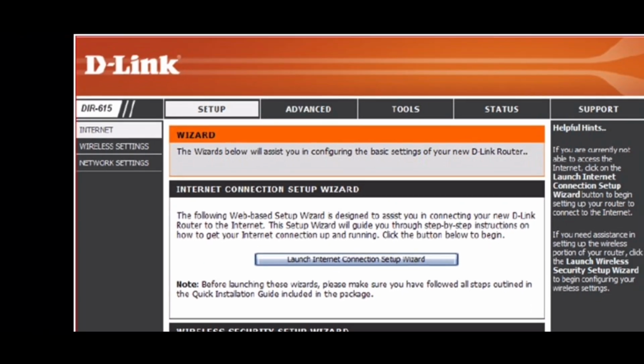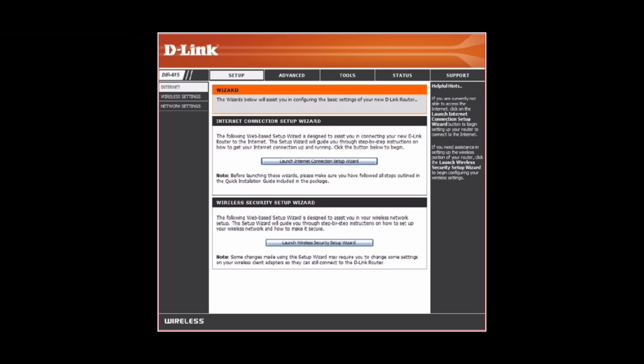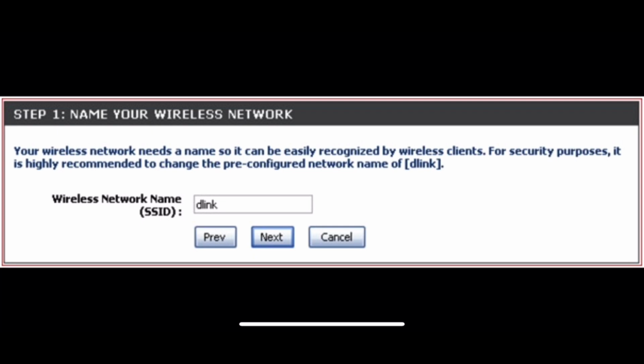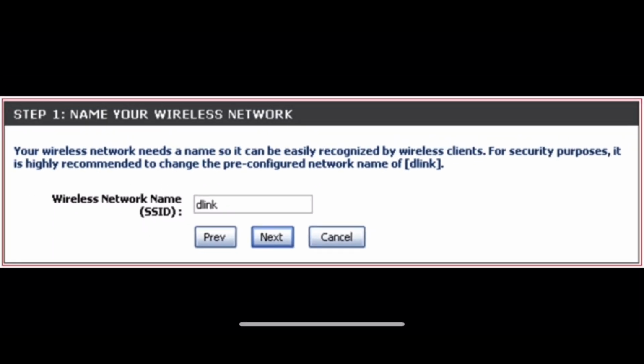Click Launch Wireless Security Setup Wizard. Welcome to the D-Link Wireless Security Setup Wizard. Click Next. Wireless network name SSID is the Wi-Fi name. Name your wireless network and click Next.